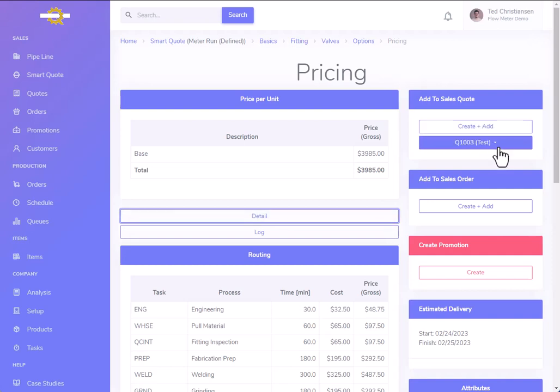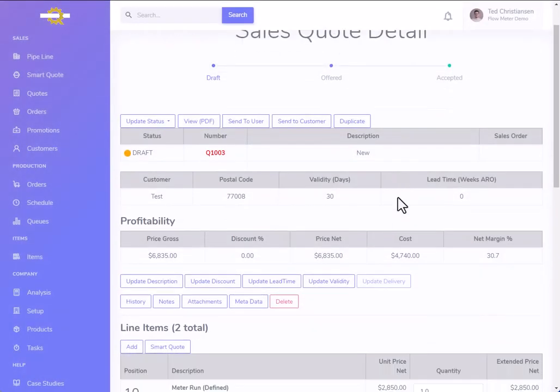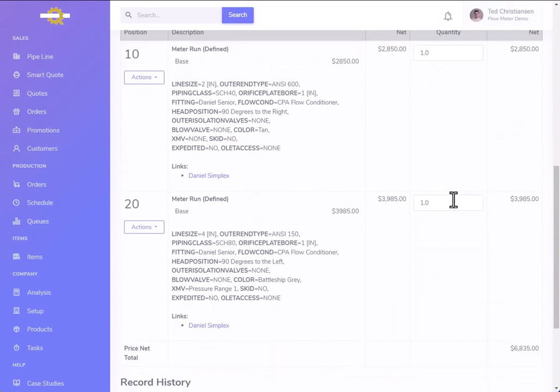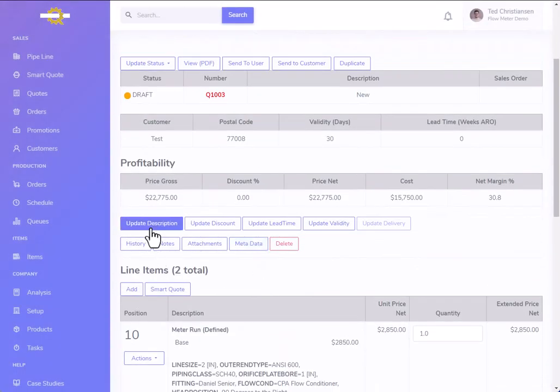And from here, we can add it to a quote, choose a quote that's in draft status already. And there was a line item already on there. We added a second one. From here, we can change the quantity. We can update the quote description, discount, lead time, and update the validity.